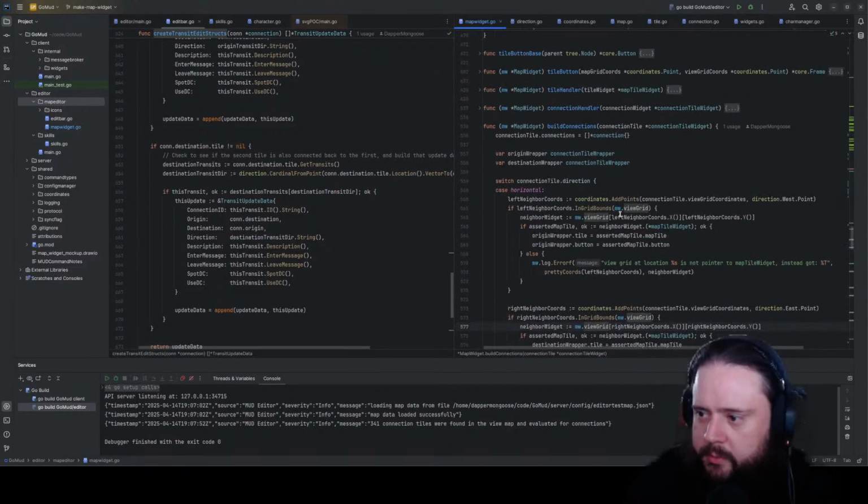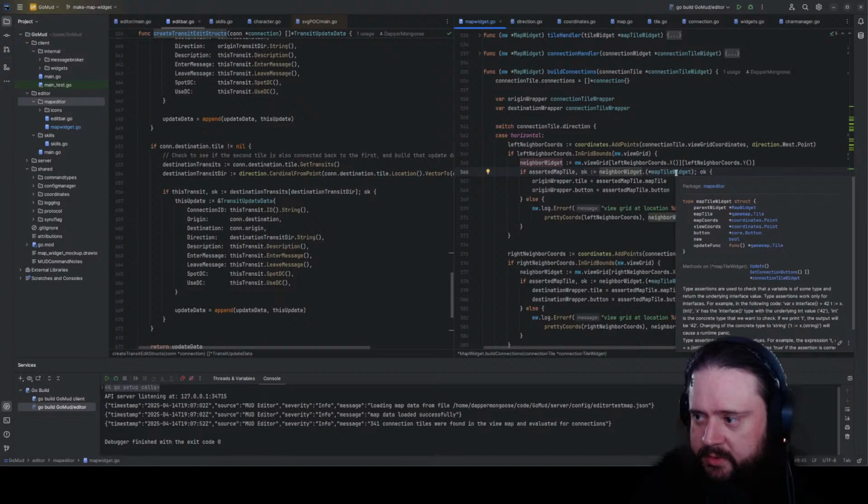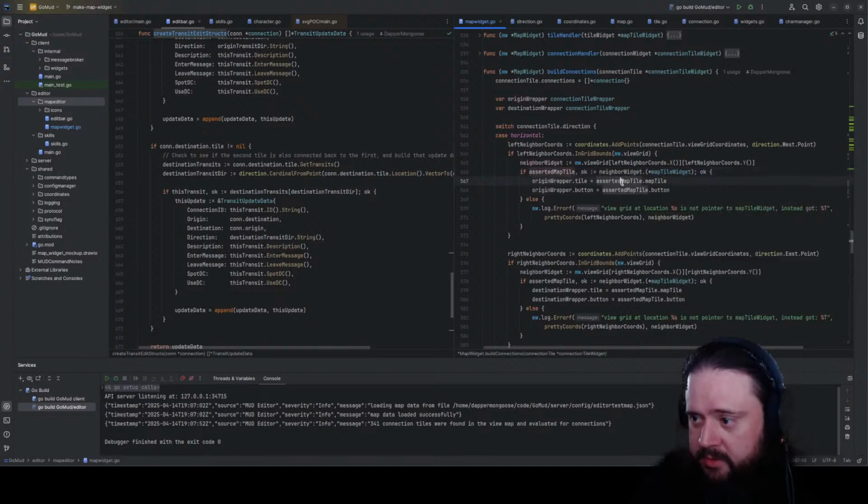So we go in and we say, left neighbor is that. If they're inbounds, we do that. Map tile widget. If it's a map tile widget, we connect up the tile and the button.